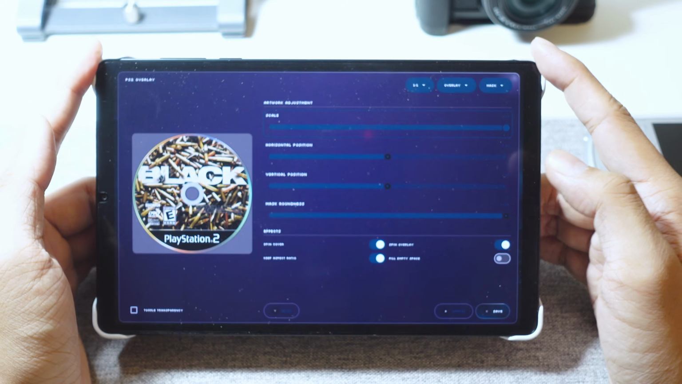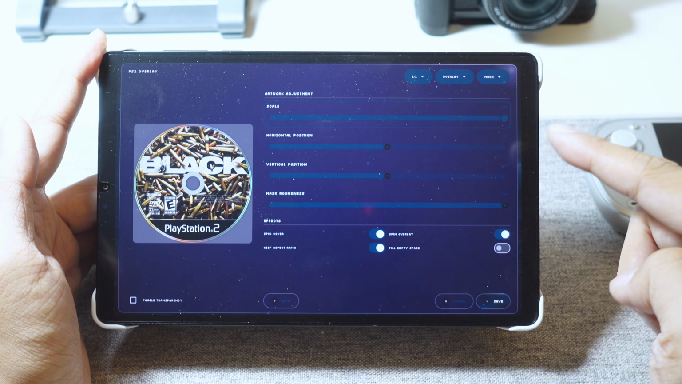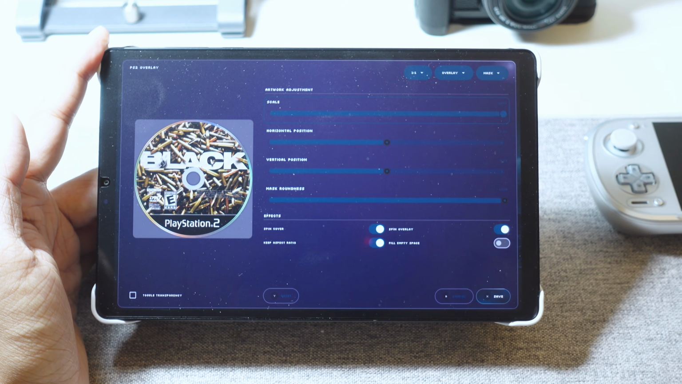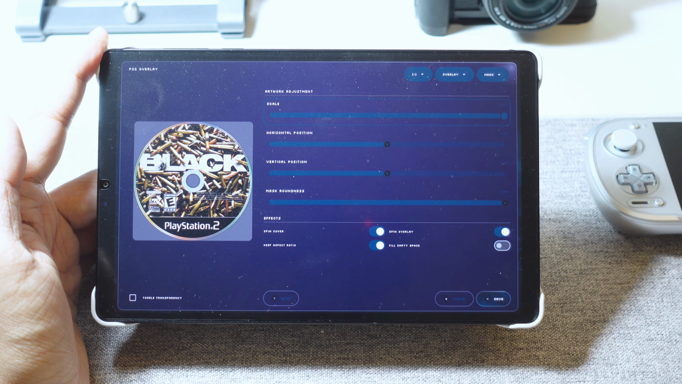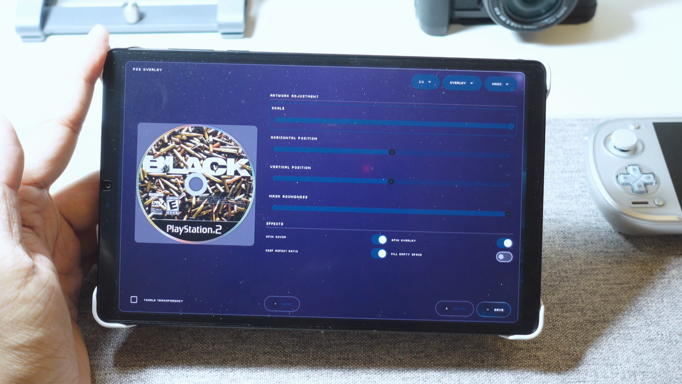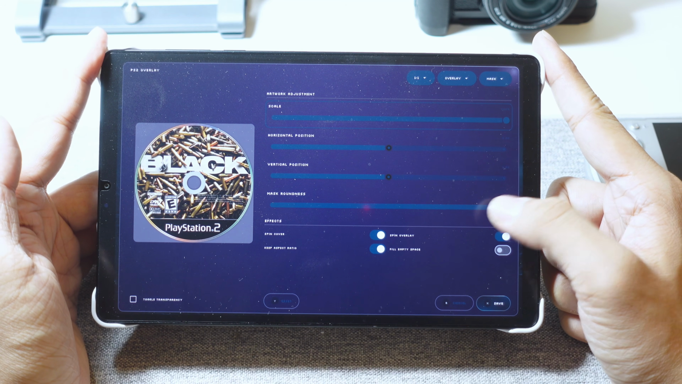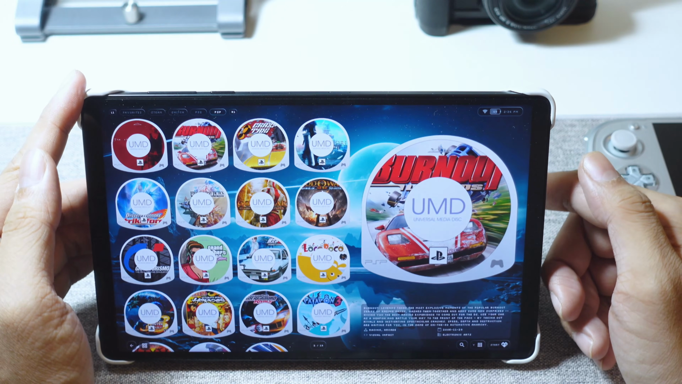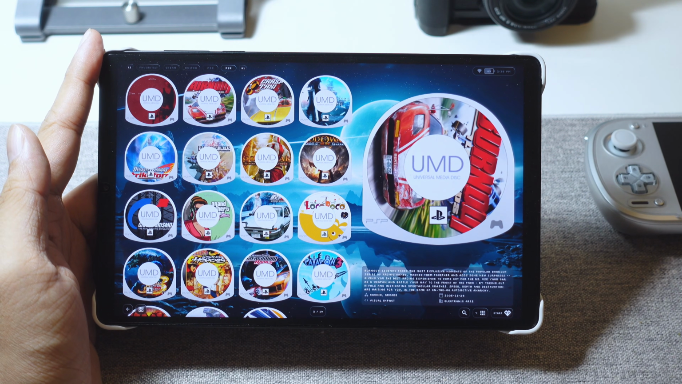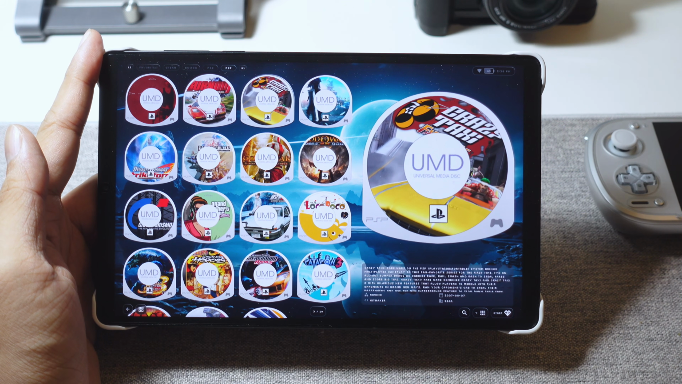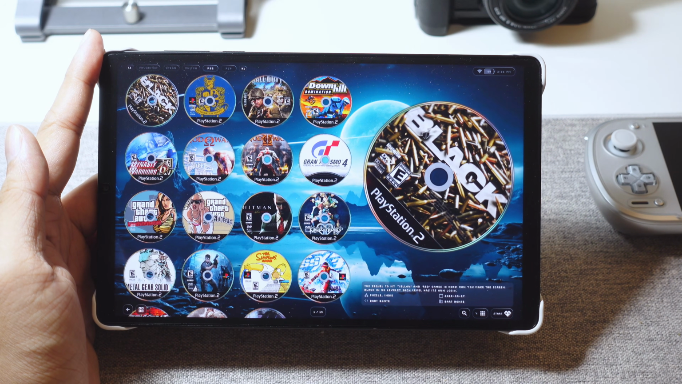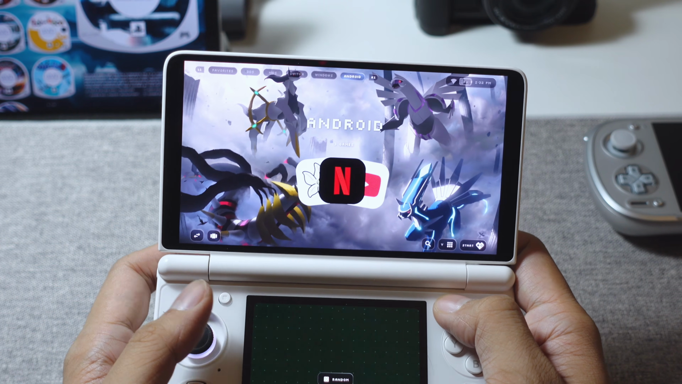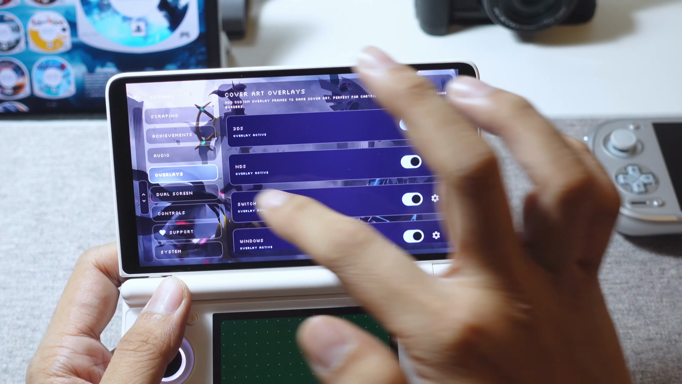For the PS2, same thing: scale 100%, position default, and the mask roundness, you want to keep at 100% as well. As for the effect, you want to tick both spin cover and spin overlay, so it's spinning both together. So that's it, save it, and this is how it looks. You can see that the cover art is spinning inside the overlay for the PS2. And same thing, you can apply overlays for Android games as well.